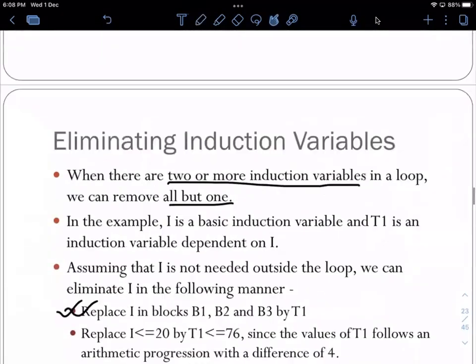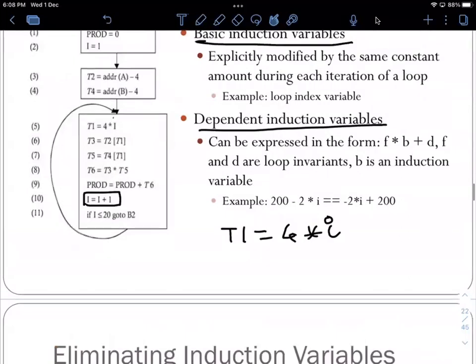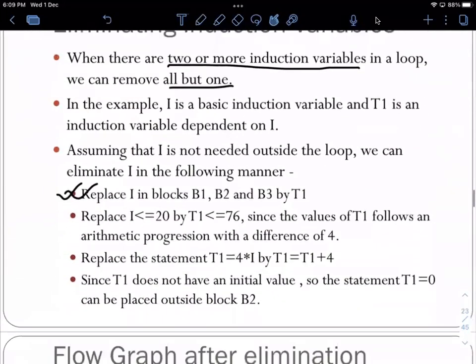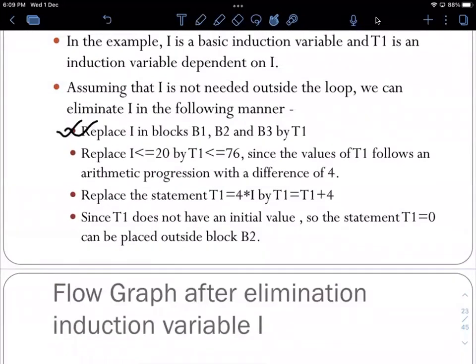So if you look at this code, I, we are going to replace it by T1. And also, here again, this is another place where I is. That means I have to replace these occurrences of I with T1. So how do we do that? We'll replace I is less than or equal to 20 by T1 is less than or equal to 76.